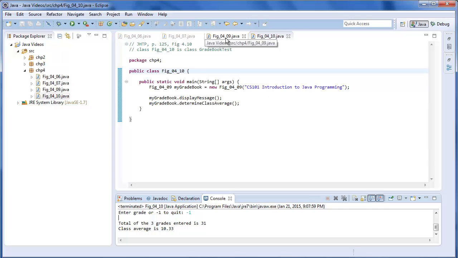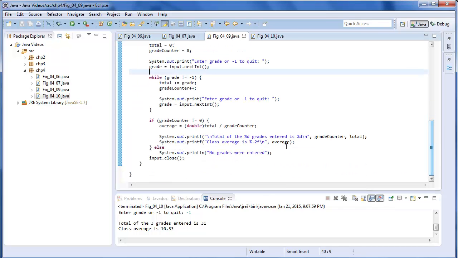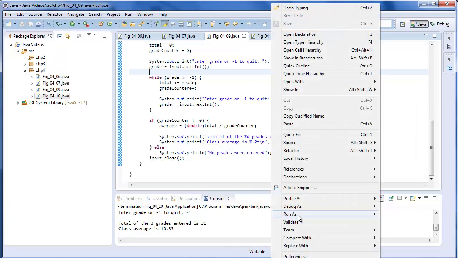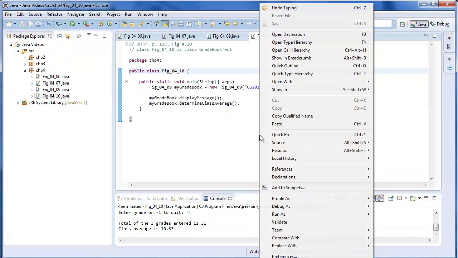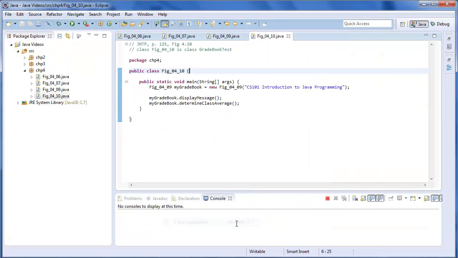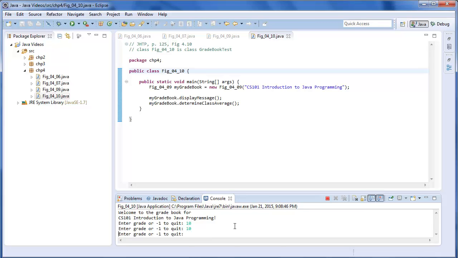Now, let's test to see how this formatted print rounds values off. So if we get 32, this will be 10.666 repeat. So let's see how this rounds off. 10, 10, and 12. And -1 to quit. Okay, 32. And this prints out 10.67, which means it rounded the values off to the nearest hundredth.